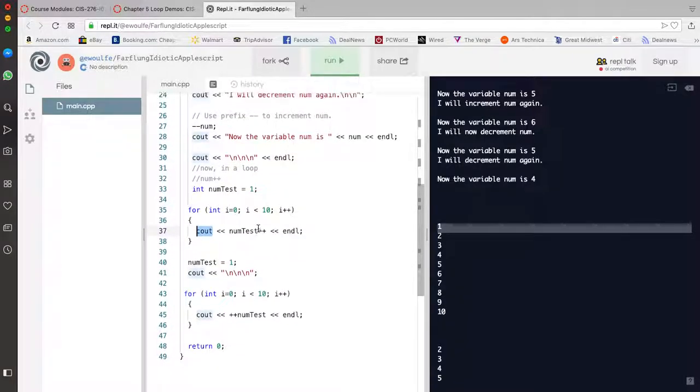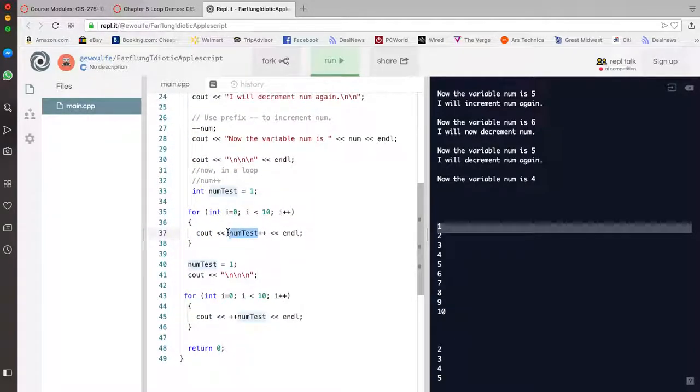Next, we display num test. This is where the difference is going to be, right? Because this is a postfix operator, num test is going to be displayed first. The value of num test is 1, and then we're going to end that line. After this, that plus plus is going to take effect. Num test now will have a value of 2, and we're going to come back up through our for loop.